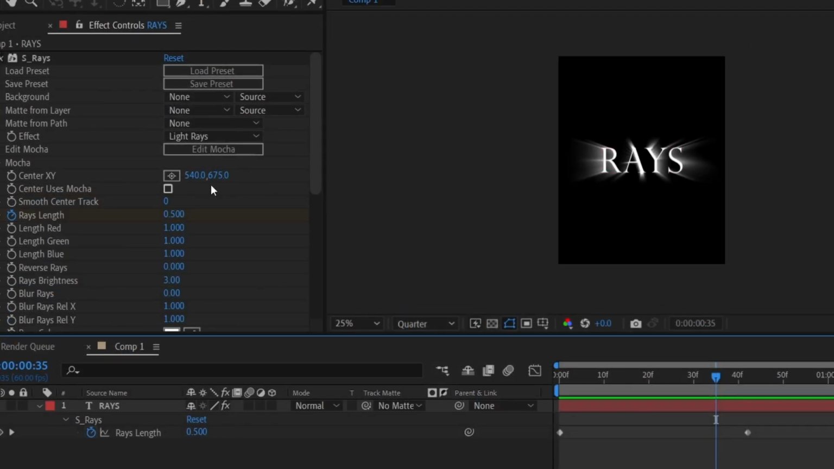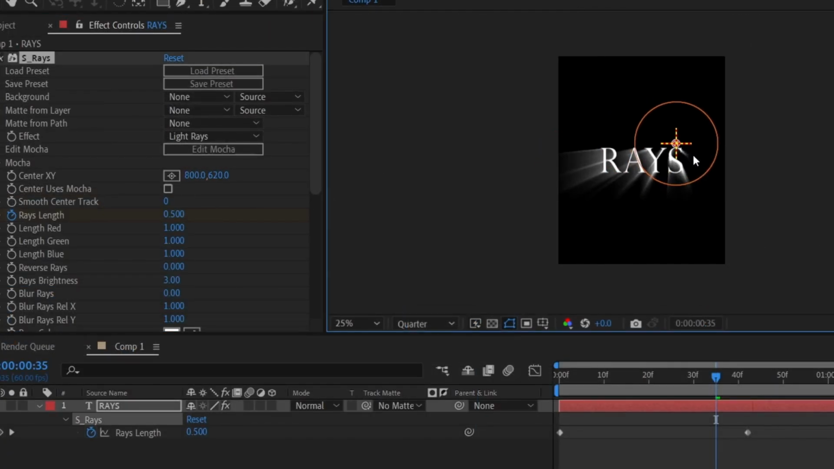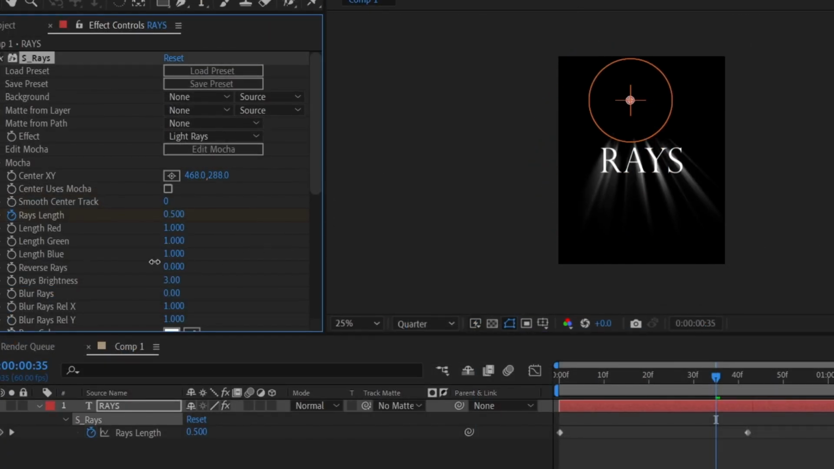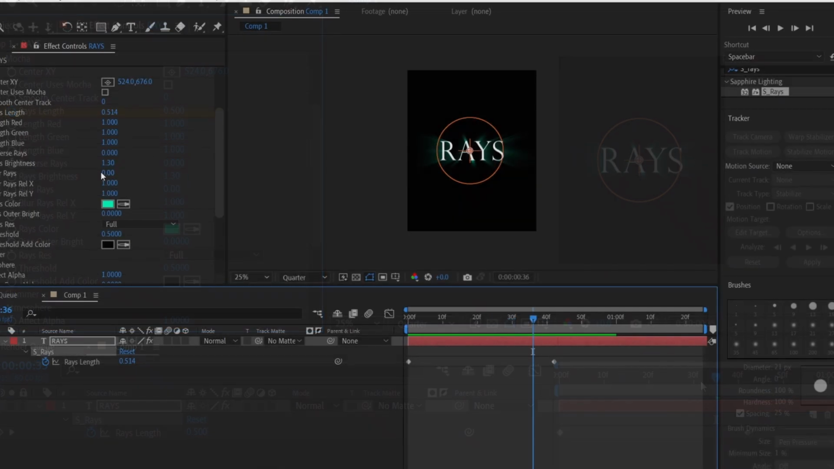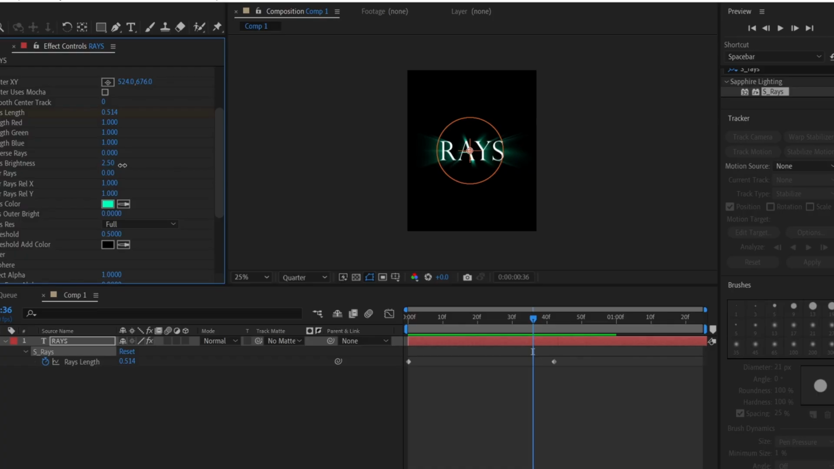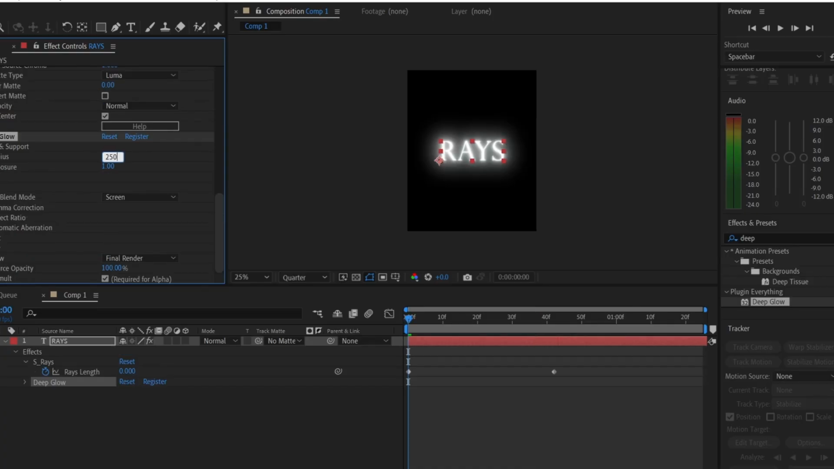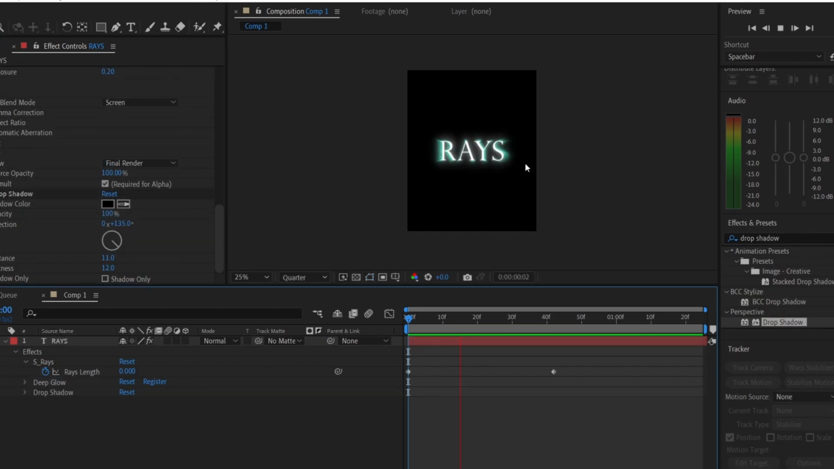Now you can change the direction of the raise by here and you can change the settings like raise brightness, etc. And you can change the color of raise too. I'm gonna increase the brightness. Now add deep glow and drop shadow, but this time the exposure gonna be 0.2 for the soft light glow effect. And this is how it looks with all the effect.